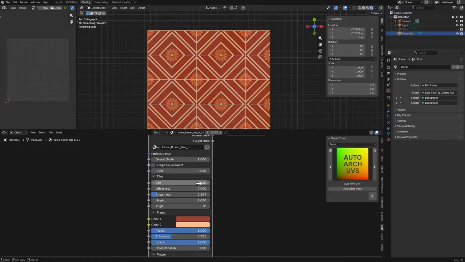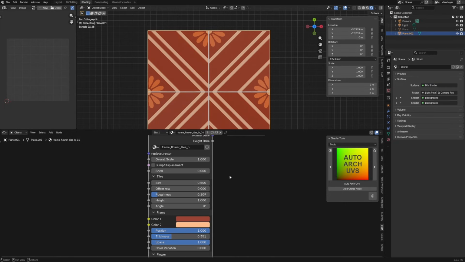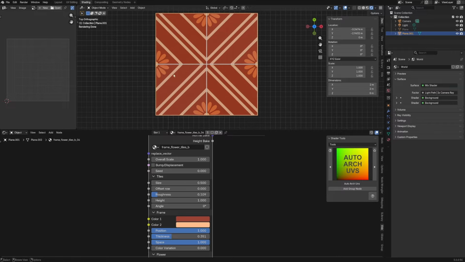And then we have the size of the tile, it's 0.2, so that fits 5 times in 1 meter or 1 unit. I will change the size of those tiles to 0.5. So there are 2 on each axis. And now this is the pattern that I want to repeat. So I will bake this.